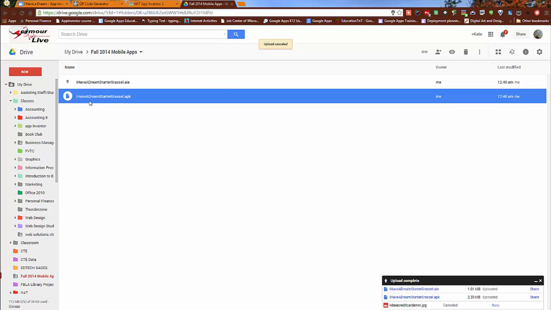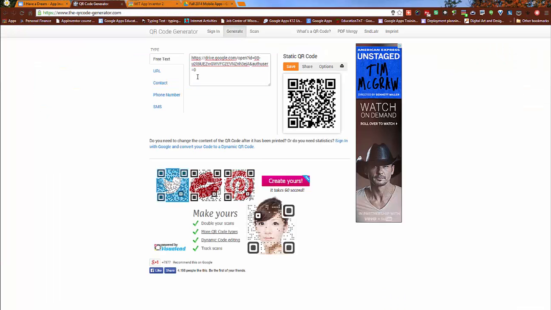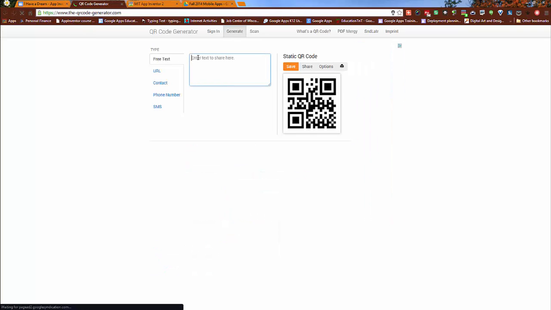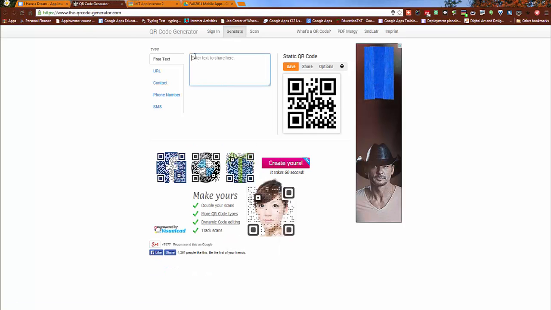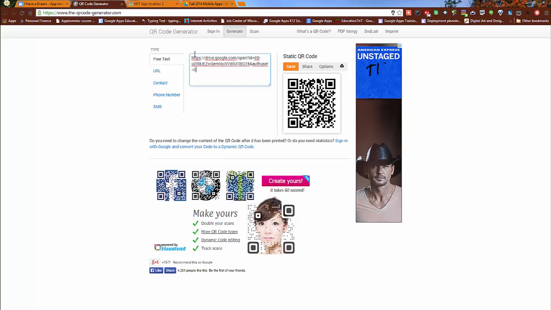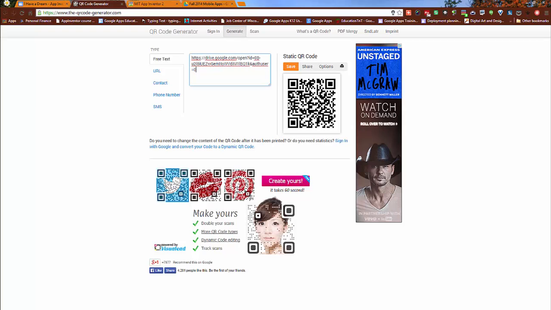So I'm going to select this file here, and then I'm going to go right here to the link, Show Link. Here is the link for this one file. I'm going to use my keyboard shortcut of Control-C for copying. I'm going to go to a web page, and on this web page it's going to be the QR code generator. I'm going to paste in that URL I just copied, and when I do that, it gives me a QR code for that file.